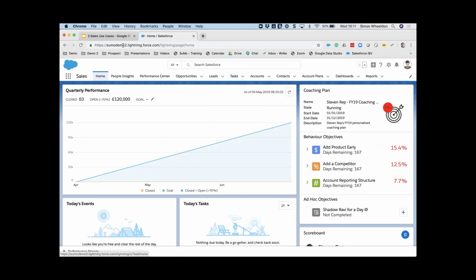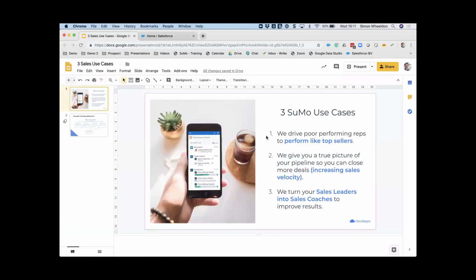So that takes us through the three use cases that Andy introduced at the beginning. And again, as I mentioned at the beginning, whilst these are focused on sales, SuMo is obviously equally appropriate for the area of service as well, around case management, entitlements and SLAs, and knowledge management, etc.